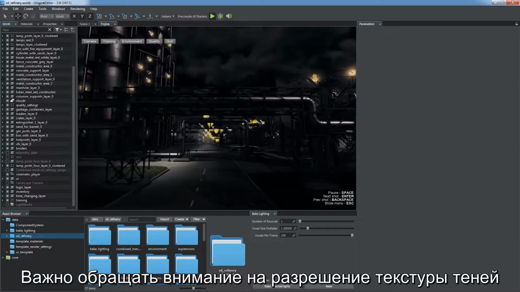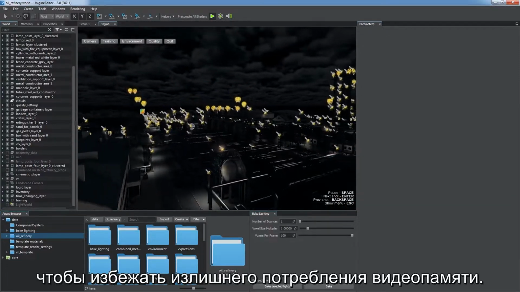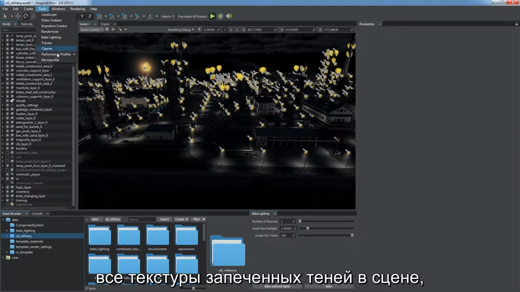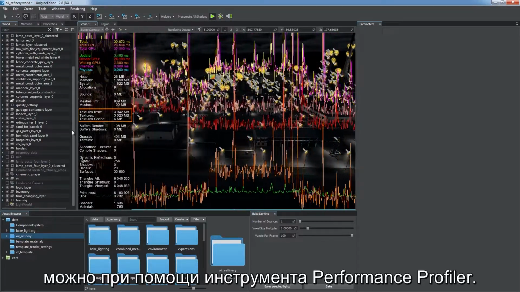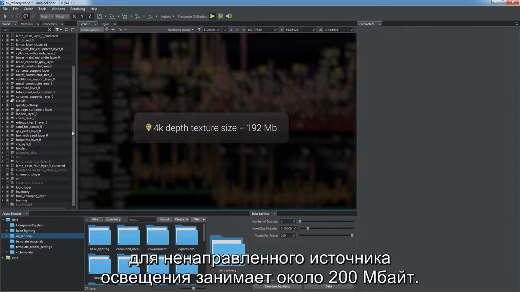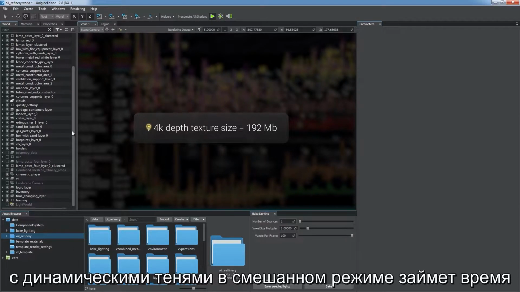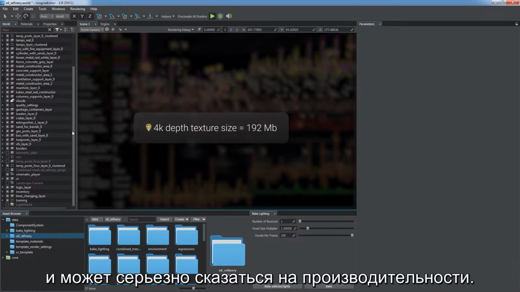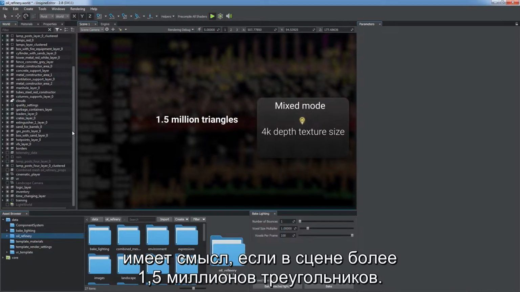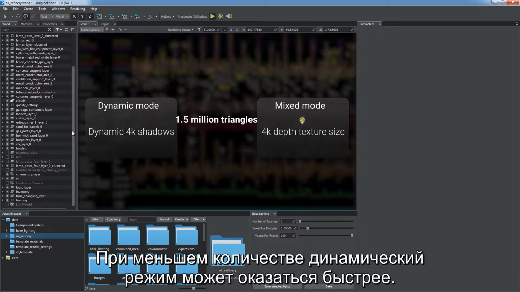It is important to pay attention to shadow texture resolution and keep it at a reasonable level to avoid exceeding video memory capacity. Track video memory consumption for all baked shadow textures in the scene by using the Rendering Performance Profiler tool. Keep in mind that a single 4K resolution depth texture for an Omnilight takes about 200 megabytes. Copying such a heavy texture while blending it with dynamic shadows in the mixed mode takes time and may significantly affect performance, so using 4K resolution in the mixed shadow mode makes sense if the scene has more than 1.5 million triangles. Otherwise, dynamic mode may be a faster solution.